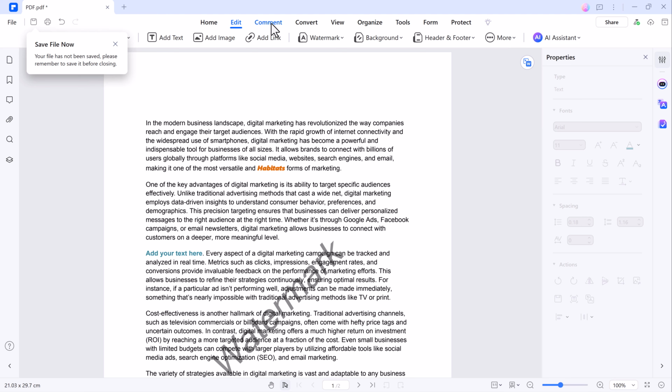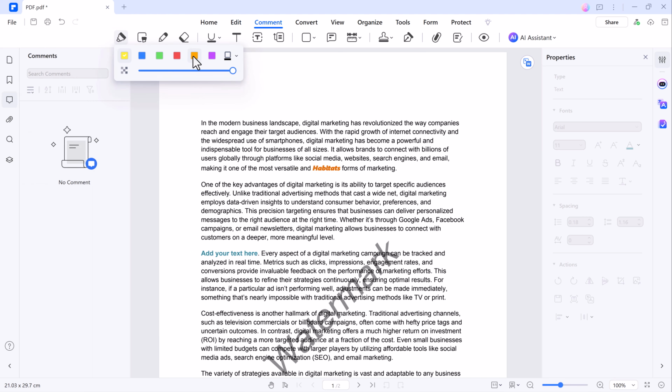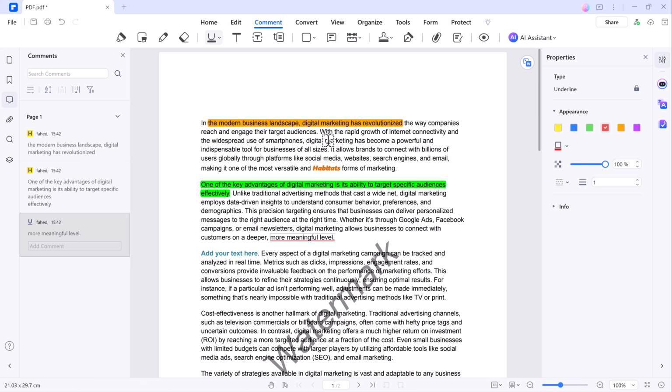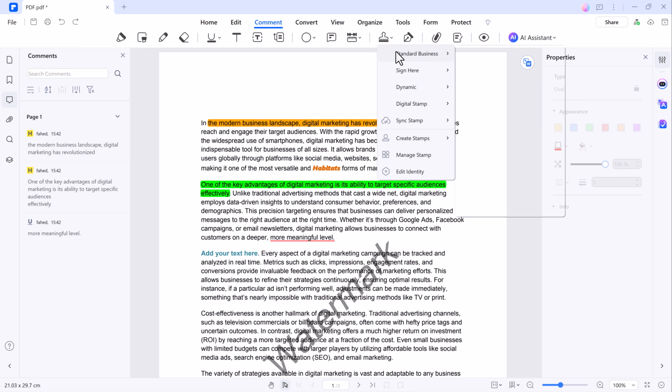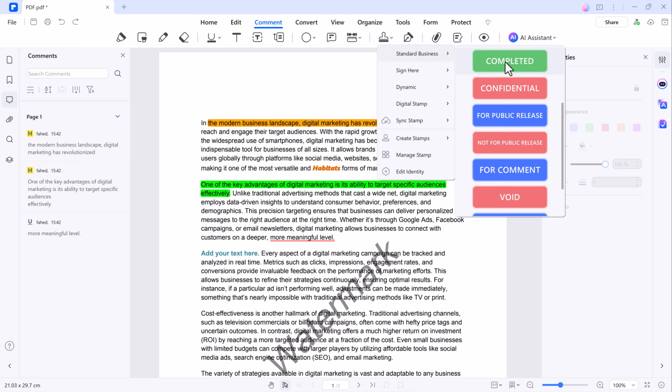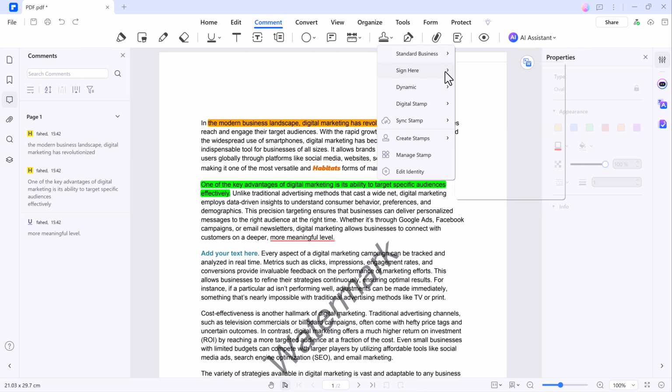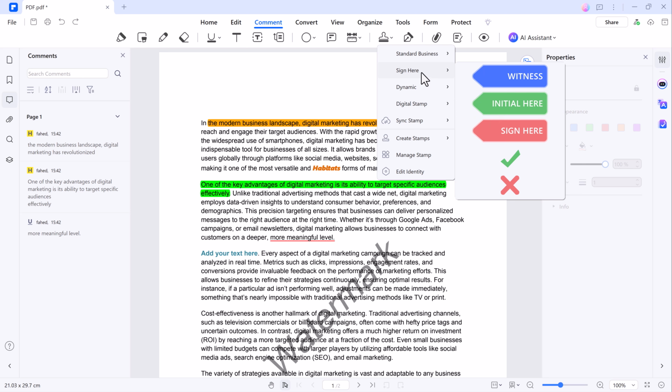The highlight tool is available in the comment section, which lets you highlight any important parts or underline them. There are many highlighter colors to choose from. You can also use different arrows and shapes. Another feature is the stamp, where you can add stamps to your PDF file. There are many pre-made stamps available like approved, final, and completed, along with digital signature stamps.